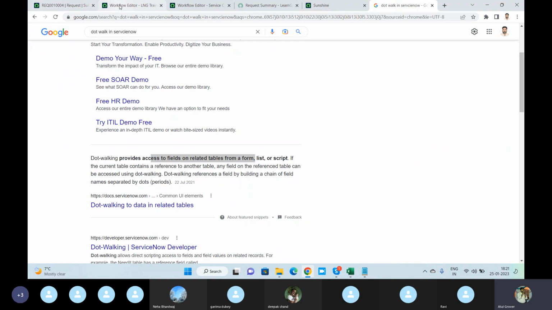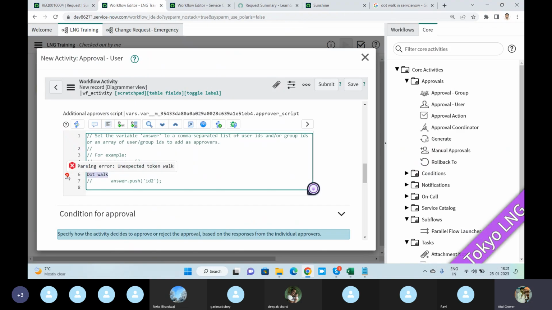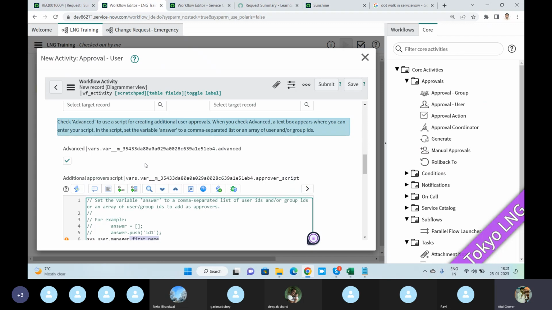So if I use it in this particular area, it will not work because I need to put what I can say, glide classes. So if I put underscore user.manager.first_name, then it will show this for me. So the purpose is that with the help of the dot walk, you can do this thing, but you cannot achieve this requirement, that it should be approved by the user's manager, directly. You have to write some code here. This is the point I want to be sure about.